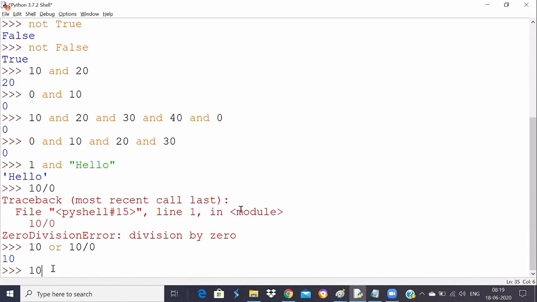If I write the same expression with and, what do you think the answer will be now? Such kind of questions you may expect in interviews. 10 and 10 divided by 0. Will the second expression be evaluated? Yes, Anjali. It will be evaluated because the first one is true. In and, it will evaluate the second one.